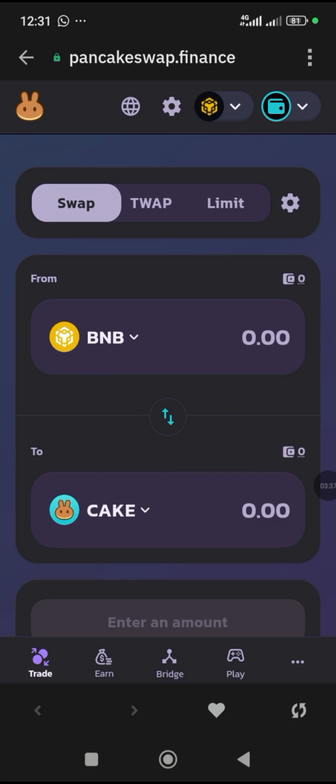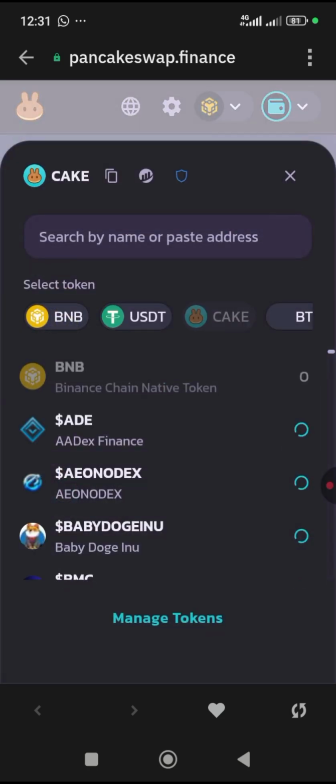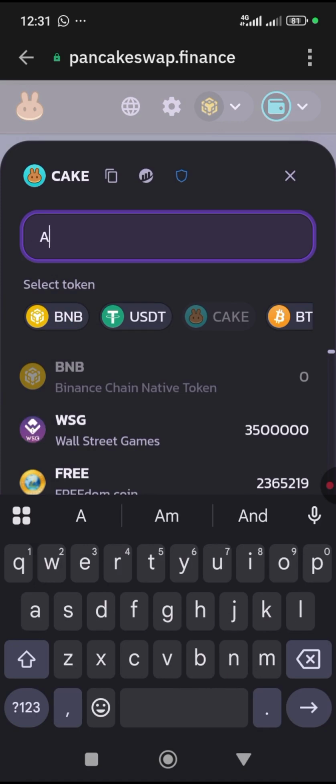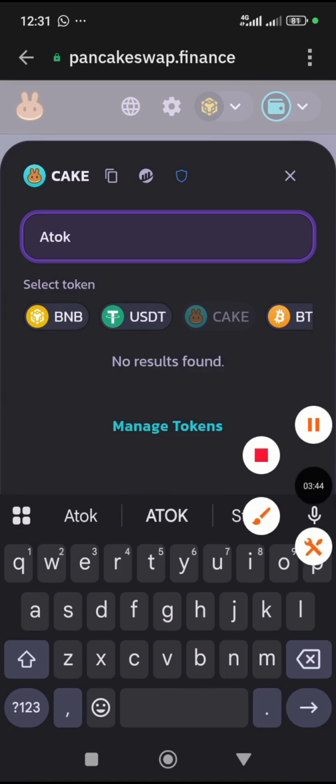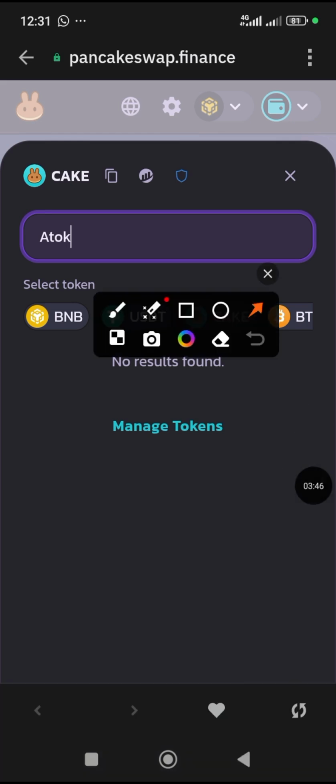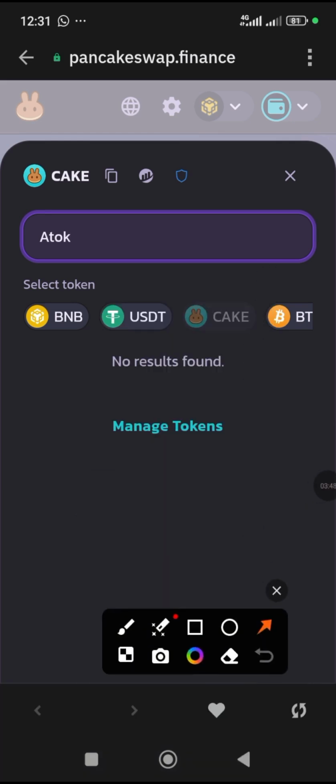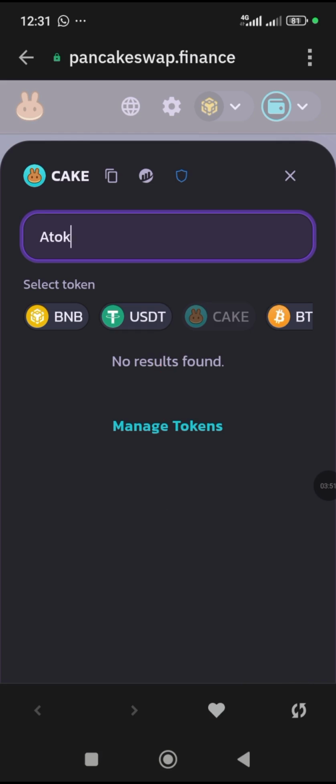So you just tap on this one showing CAKE. You have to tap on it. Let's search for that ATOK. You can see it is not showing here. You can see no result found. So we have to add it manually.